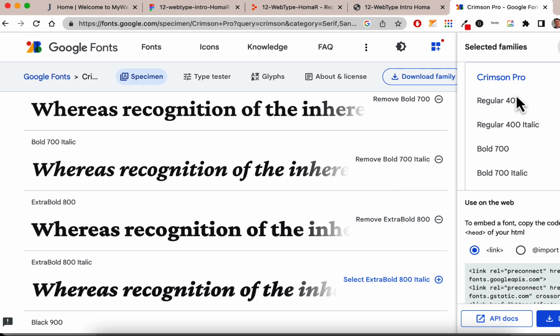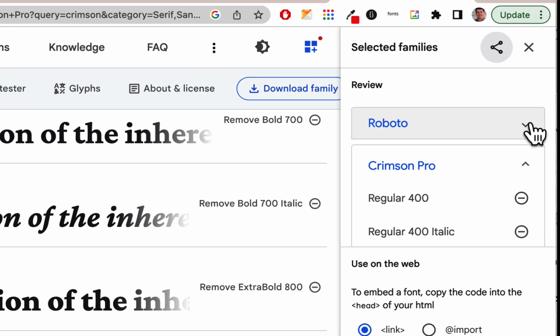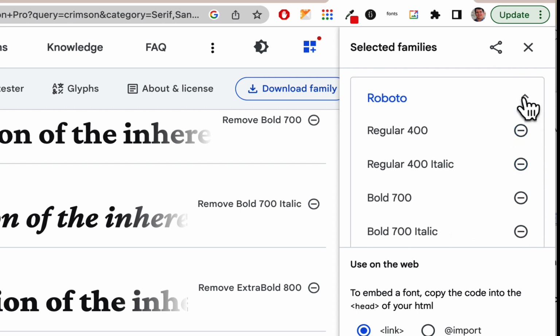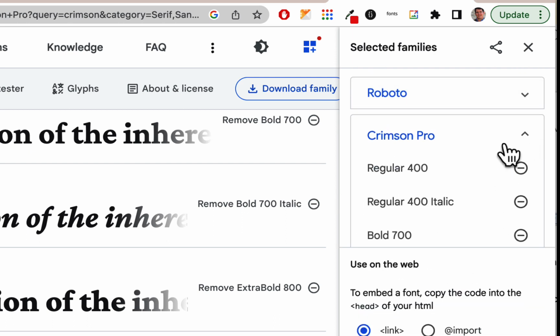And again, you're using these by weights. So you specify weight not as bold, but as 400 would be regular and 700 would be bold. So here's what I've selected. Here's my Roboto fonts that I selected. You could remove any. You could remove all if you want to start over again. And here's the Crimson Pro that I have.